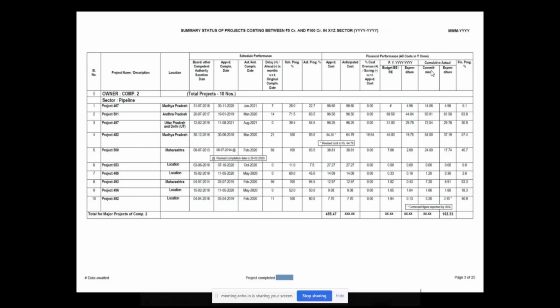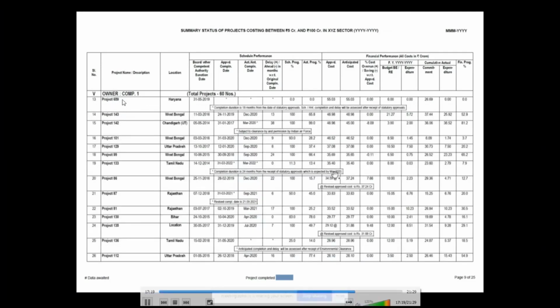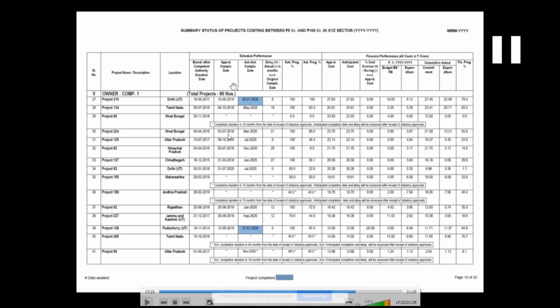Similarly, for the financial side: what is the approved cost, what is the anticipated cost, percentage cost overrun as a plus figure, whether saving is done as a minus figure with respect to the approved cost. Financial year progress, budget estimate or revised estimate, and expenditure. So what is the budget estimate and what is the expenditure? Cumulative actual overall commitment of the project, what is the expenditure, and based on this, what is the financial progress. So this is the summary status of the projects, pivoted with respect to the owner, the sectors and the projects.